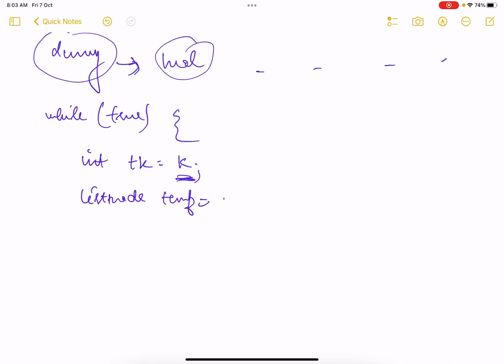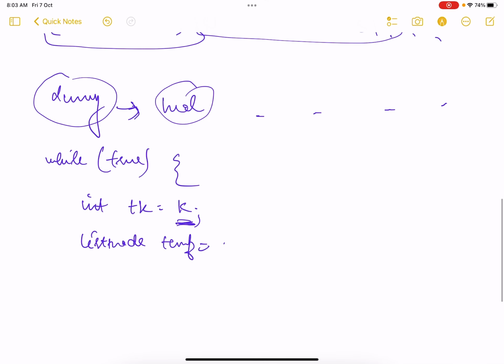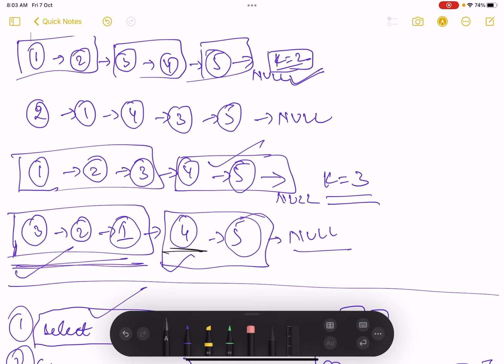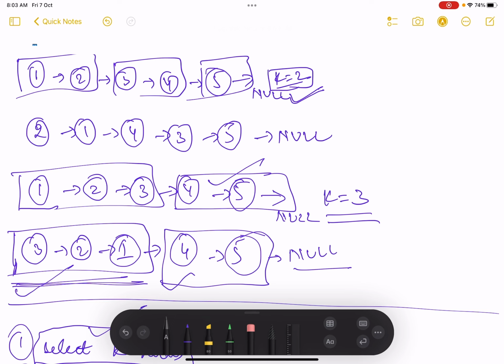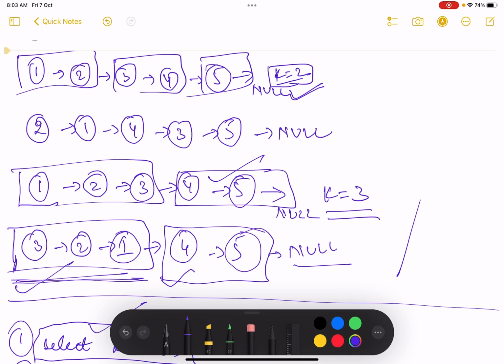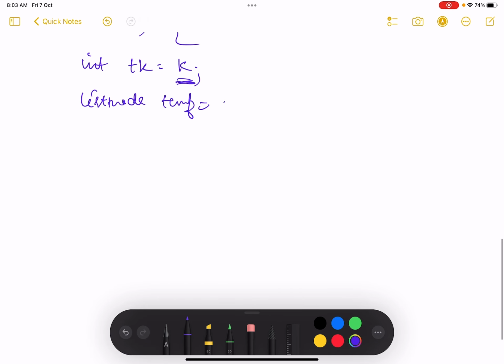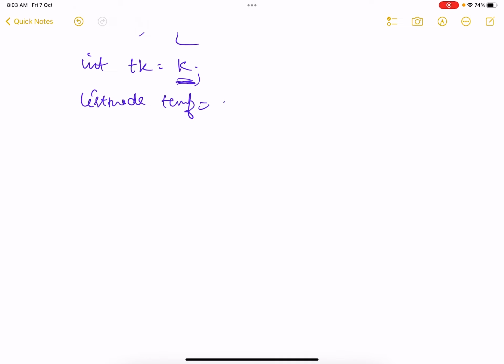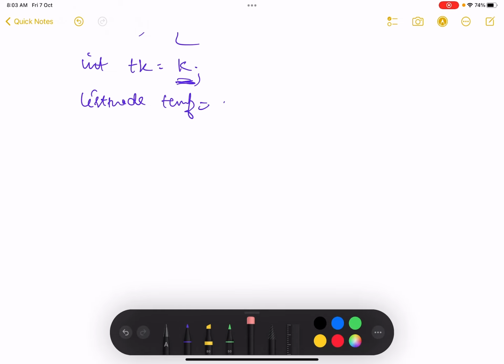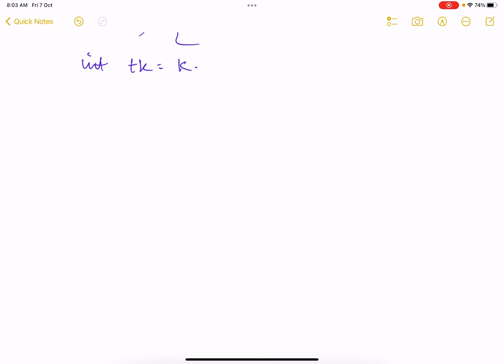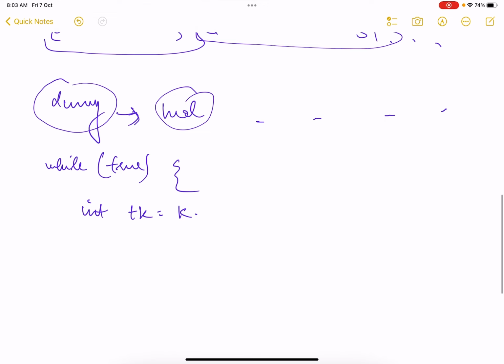Let's do it properly, right? First let's start from here. So this is my dummy node, and this is my head node, right? Let's take a couple of variables. Let's take temp, which is pointing here, and let's take previous, which is pointing here.